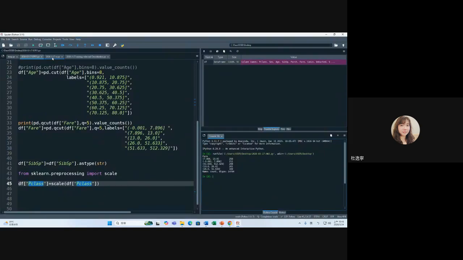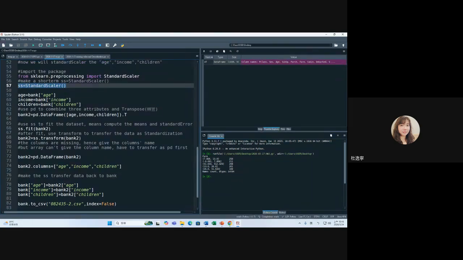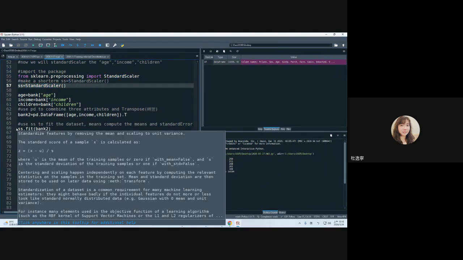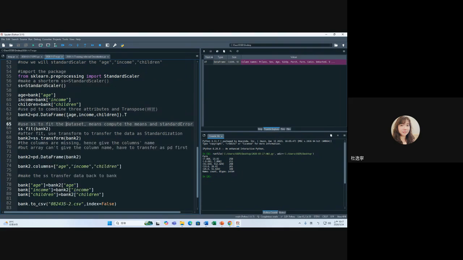So what is the difference here? If we use the standard scalar here, right? It has to use the fit and transform. Fit and transform. And at least 至少 have to be 2 attributes. We can use the standard scalar.